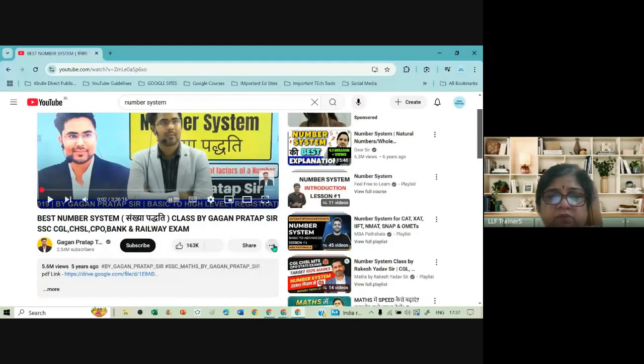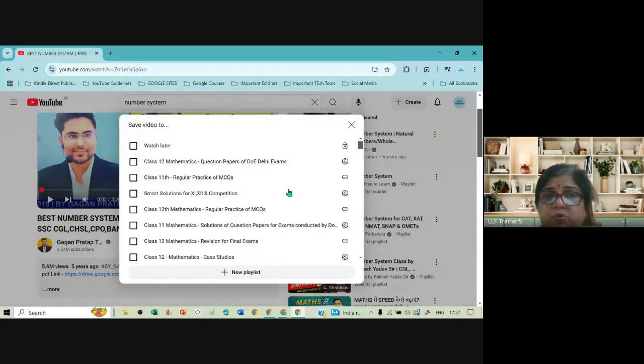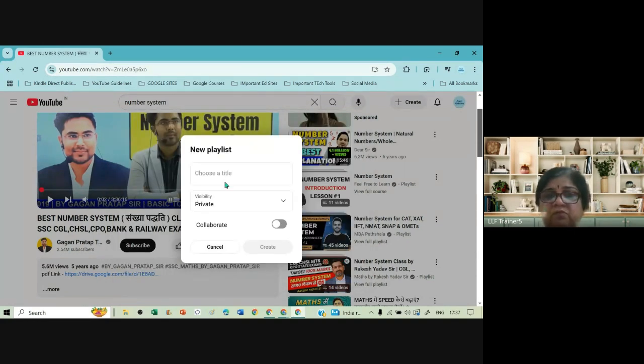I will come on this 3 dot and here is the save button. When I click on the save button, it will show me my list. If I want to save in any one of these, I can save. Otherwise, I just want to create a new playlist. So I am clicking on new playlist. I'm giving it the title demo.